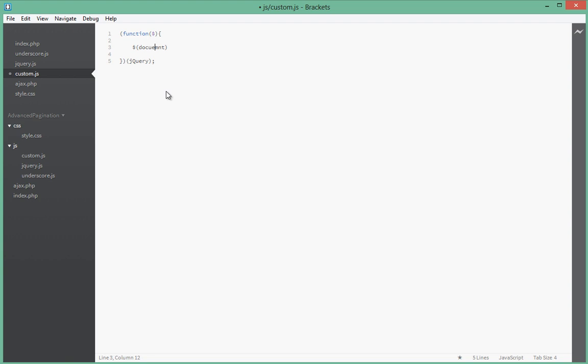Okay, so next we're going to say document.ready because we want to only do something when a document is ready. So seems like I spelled that wrong. So document.ready, and that as well accepts a function.